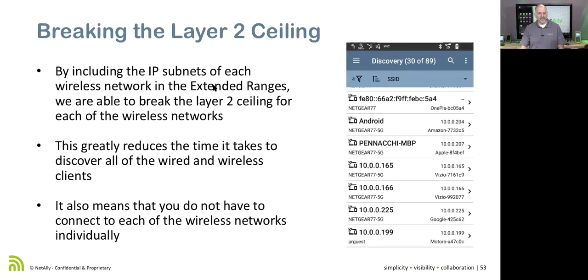So by including the IP subnets of each of the wireless networks in our extended ranges, we're able to break the layer 2 ceiling for each of those wireless networks, again, without connecting to the wireless network. If I go into an organization, I don't want to have to get credentials for every wireless network. I would rather connect to the wired network, be able to discover the devices there, but then combine that with the wireless information I can discover by going out and scanning all of those channels.